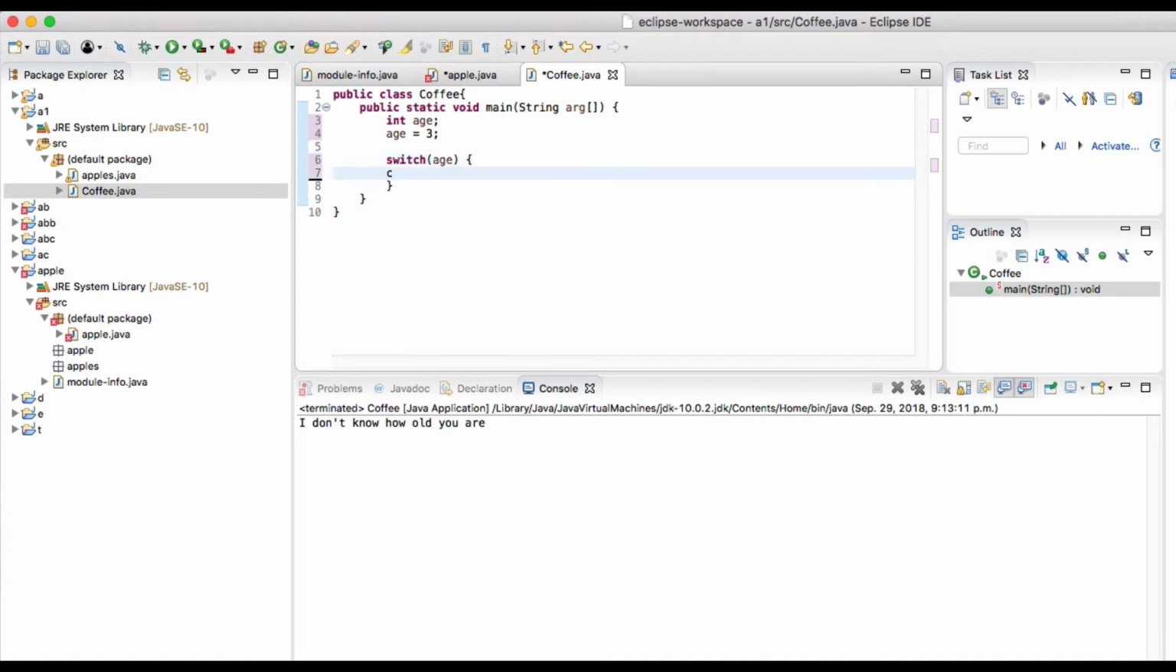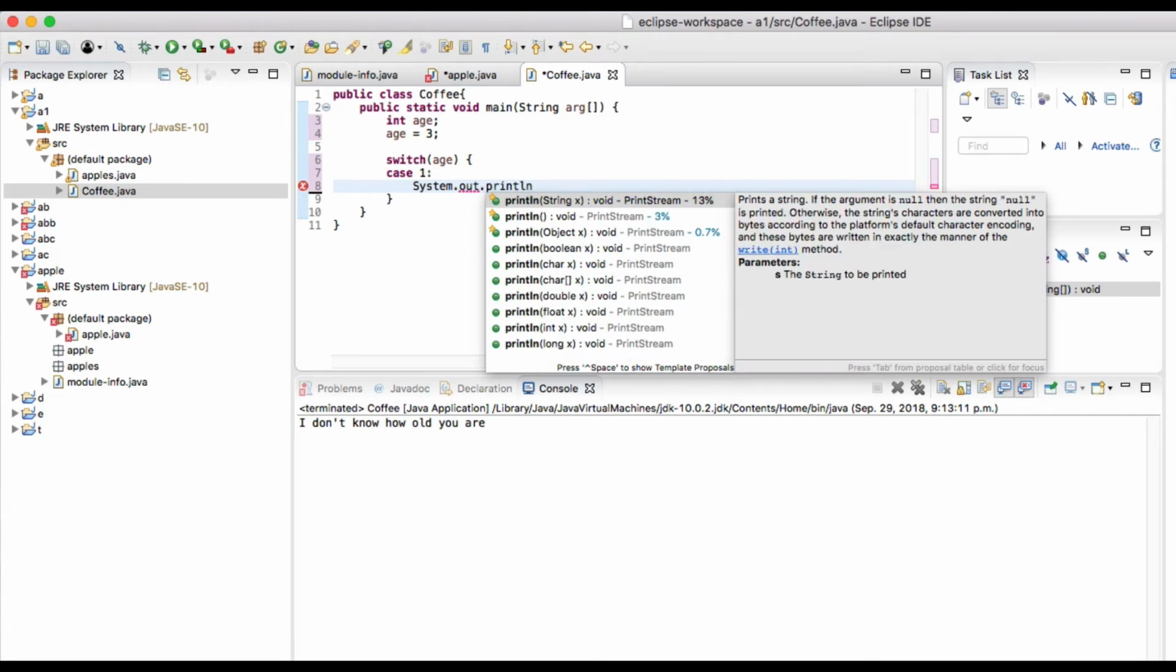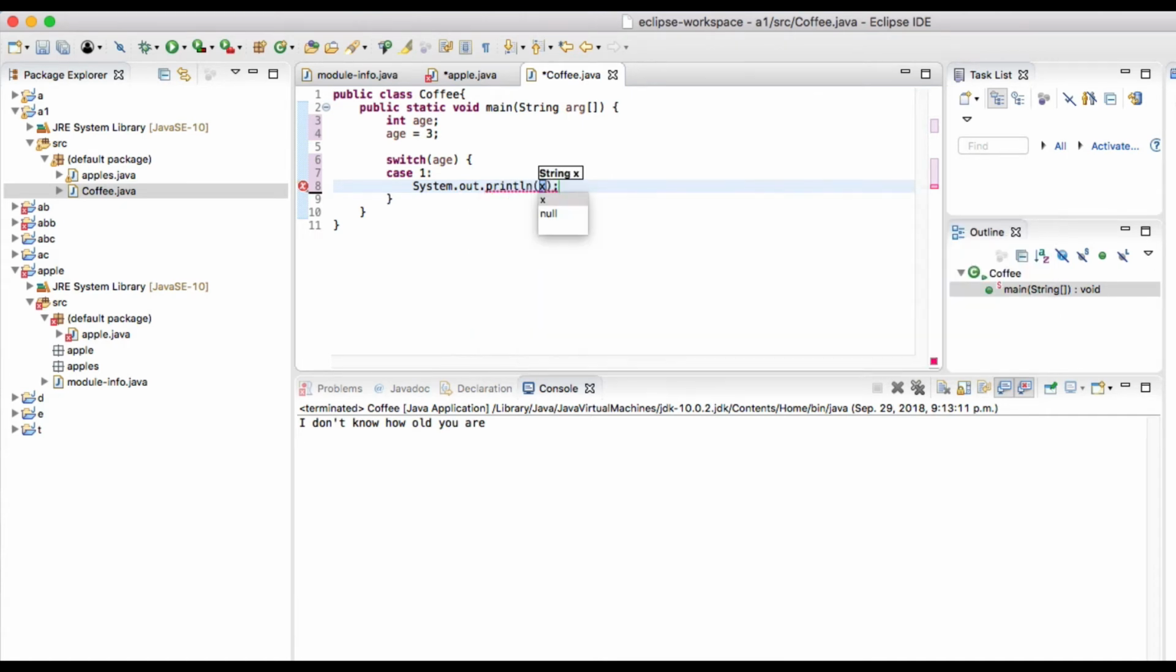It's like if the age is 1, it's going to print out case 1. If the age is 2, it's going to print out case 2. It's going to go like this. So case, and this one. After that, to give the printout statement, we put system.out.println, and if the age is 1, it's going to print out you can crawl.